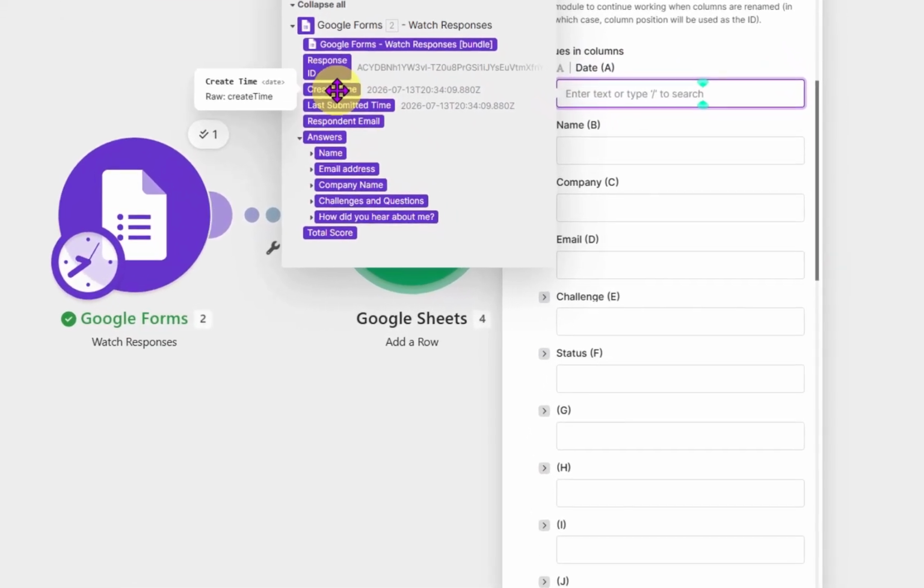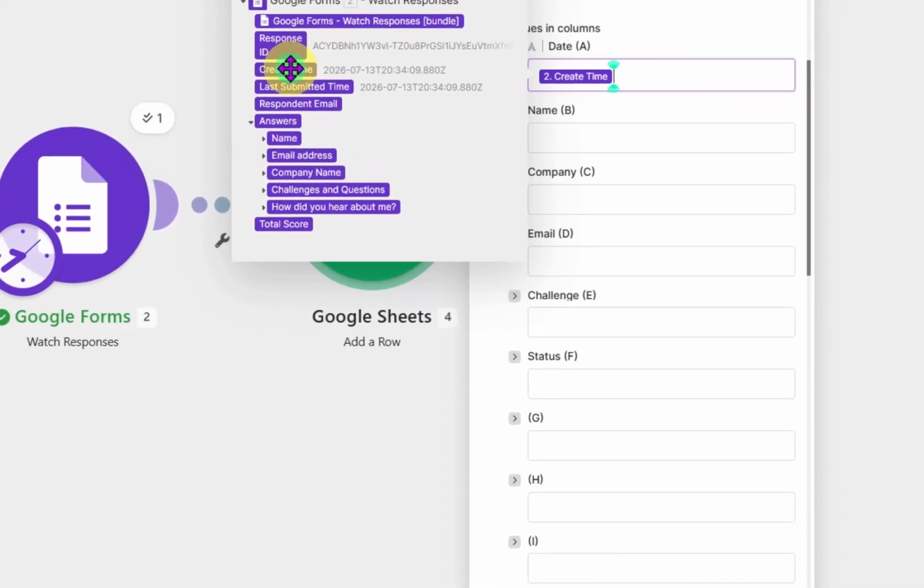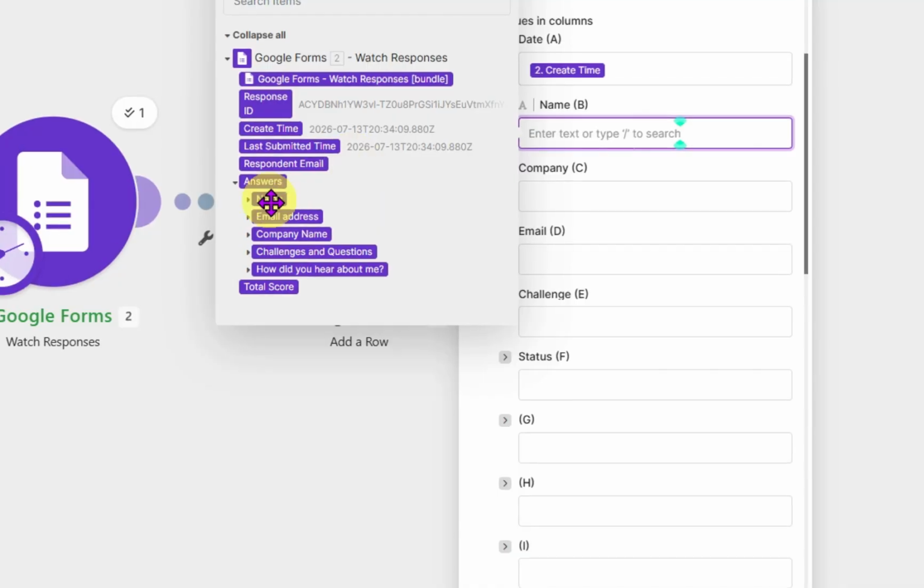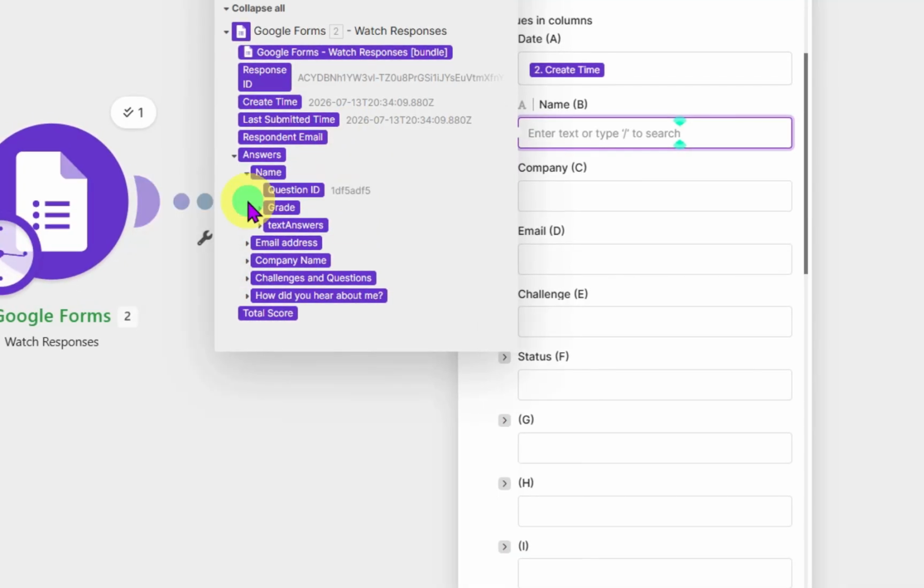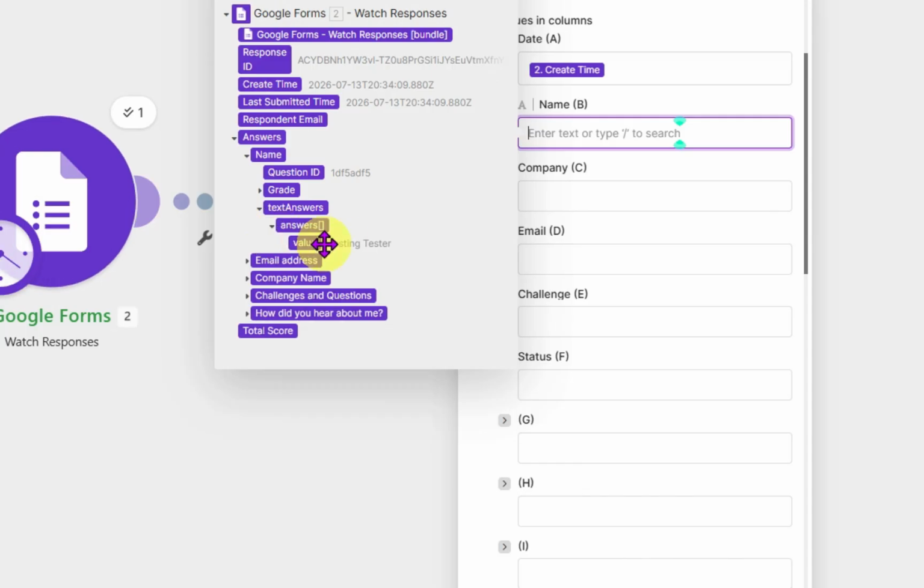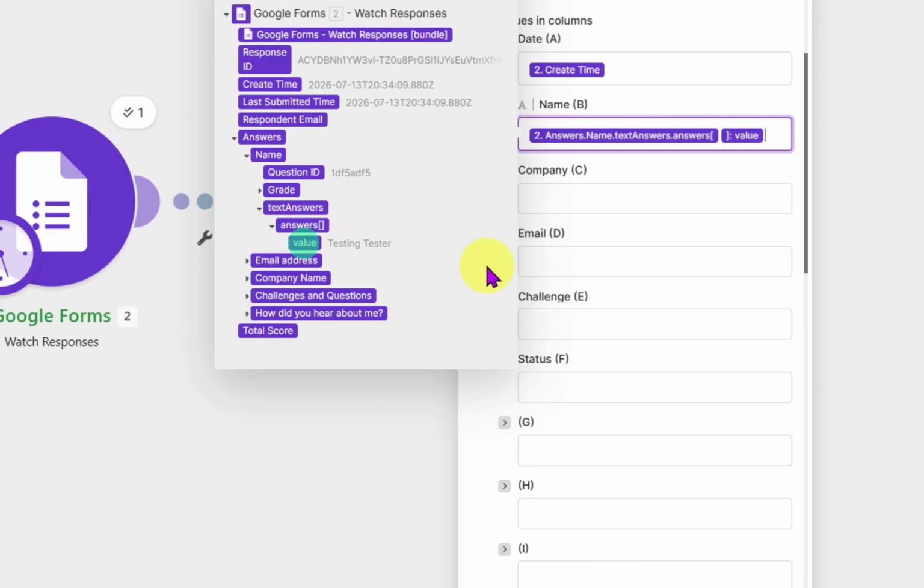First is the date. We're going to put the create time as our date. For name, we're going to select the name. However, you need to remember that for Google Forms, you need to keep clicking. Click to the text answer, click to the answer, and you see value. And you can see the testing value there. This is what you need. Otherwise, if you just choose name, it's not going to work.